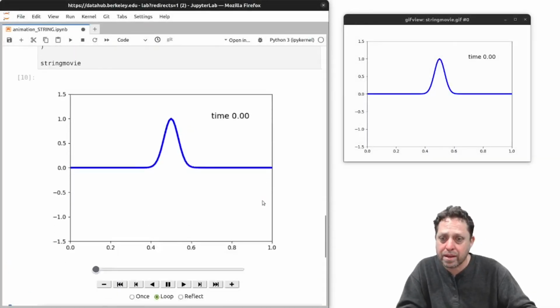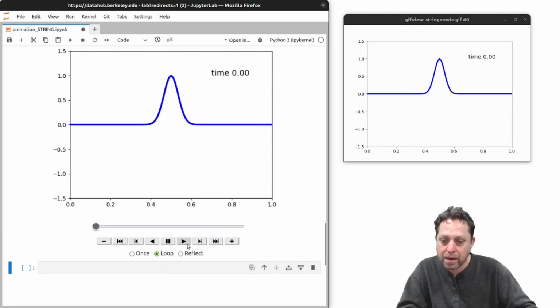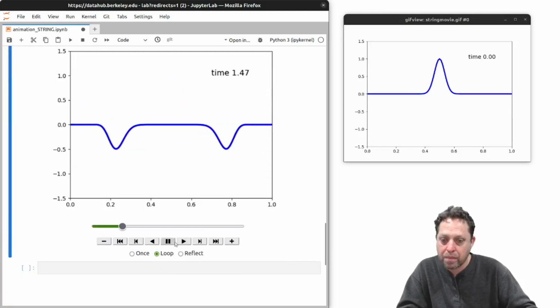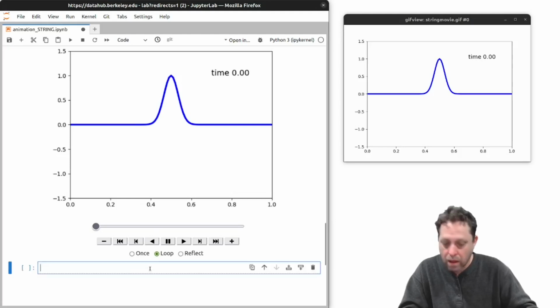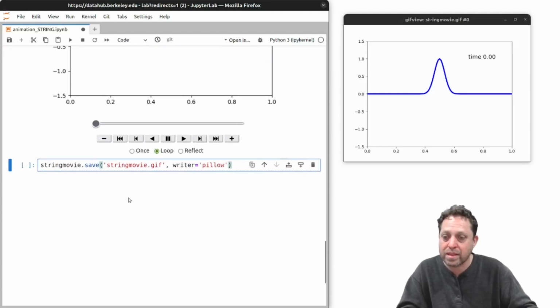Okay, so here we have it. It created the player. We have play buttons. We can play it, pause it, go to the end, go to the beginning, and so forth, accelerate, reflect, do it once, do it in a loop. Many options here to play around. We can also save this movie to a GIF file using this save function and using the writer pillow. Now, there are other writers that you can use. You can also save to other formats. This is just one of the options that you have.